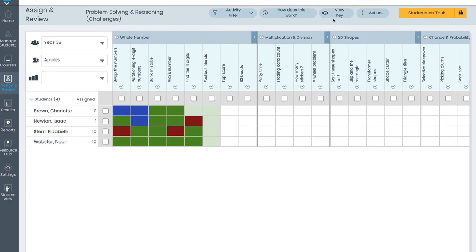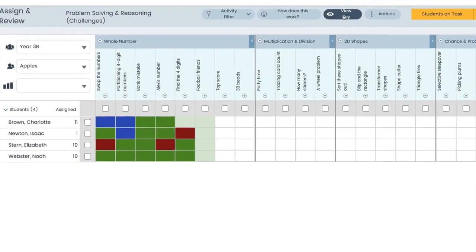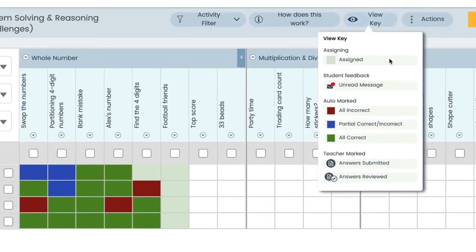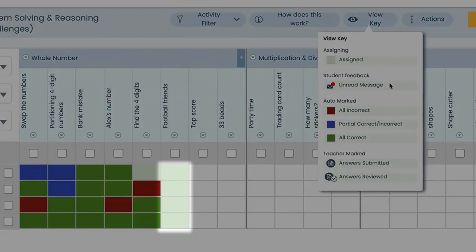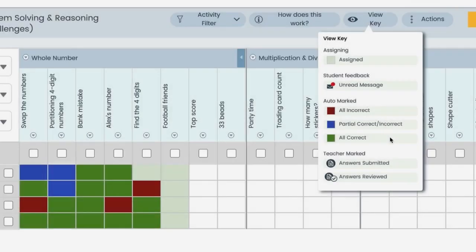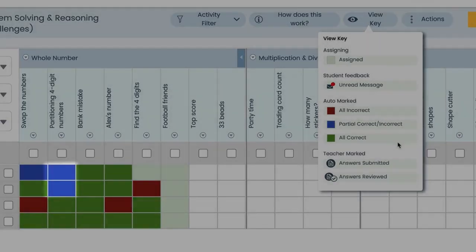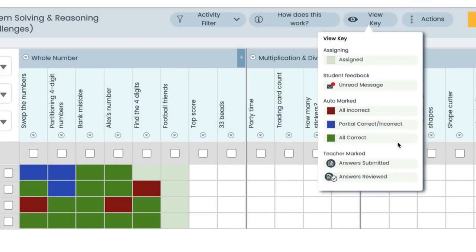Selecting the eye icon will allow you to see the key for assigned tasks. Pale green means the activity has been assigned. Red means they have answered the questions incorrectly. Blue for partially correct, and green means they have answered all questions correctly. This gives you a clear picture of where your students are struggling or excelling.